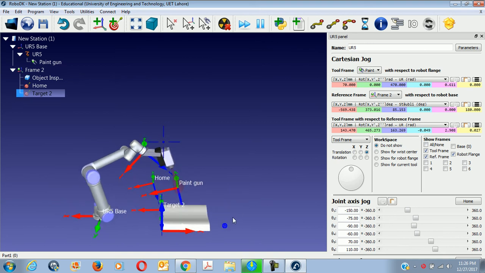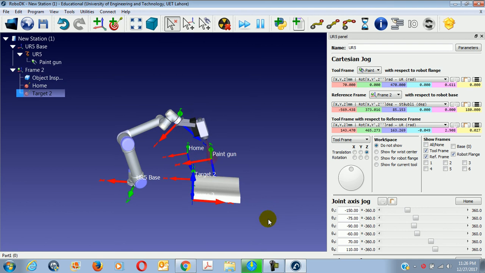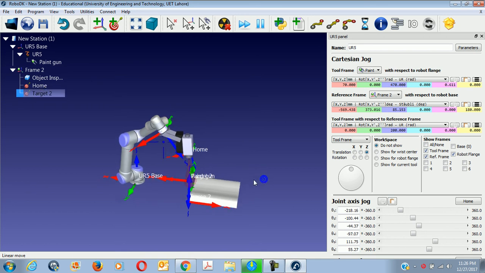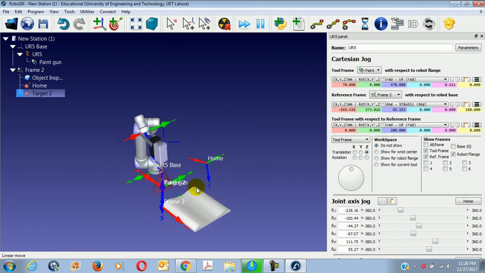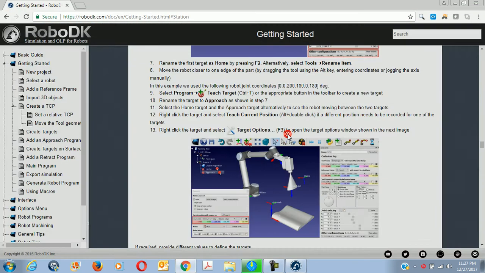So now I think we have some suitable position, and let's try to, okay, this time it has accepted the robot pose. So we should teach it, teach current position, and move forward.